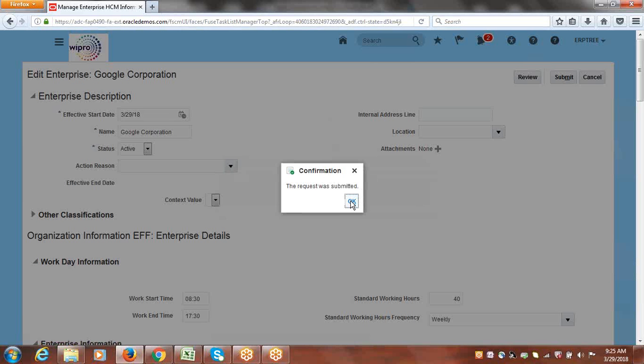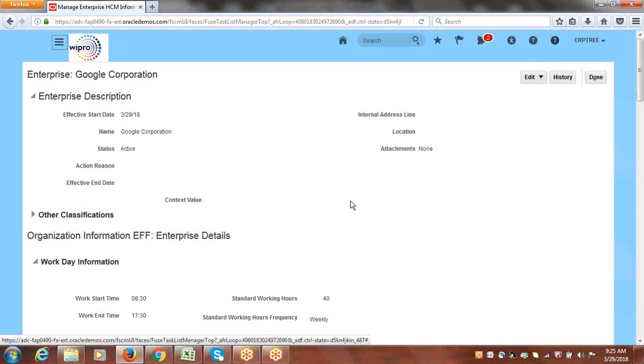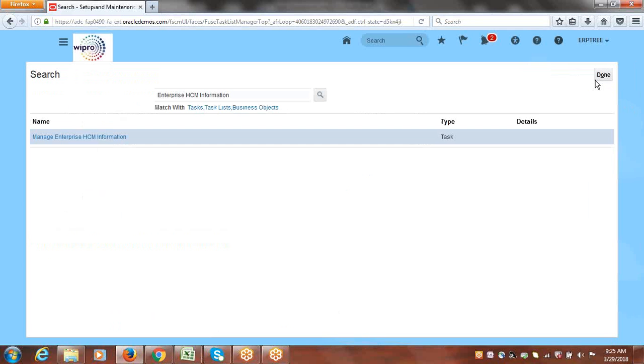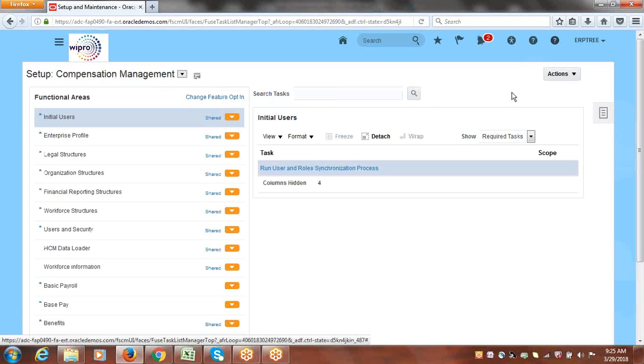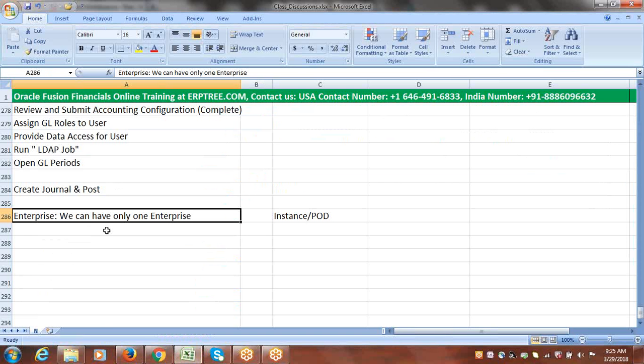Okay, this is all about enterprise definition. It's a default one you can see in any instance. You can have only one. There is no option of creating. Okay, done. So that's all about enterprise.